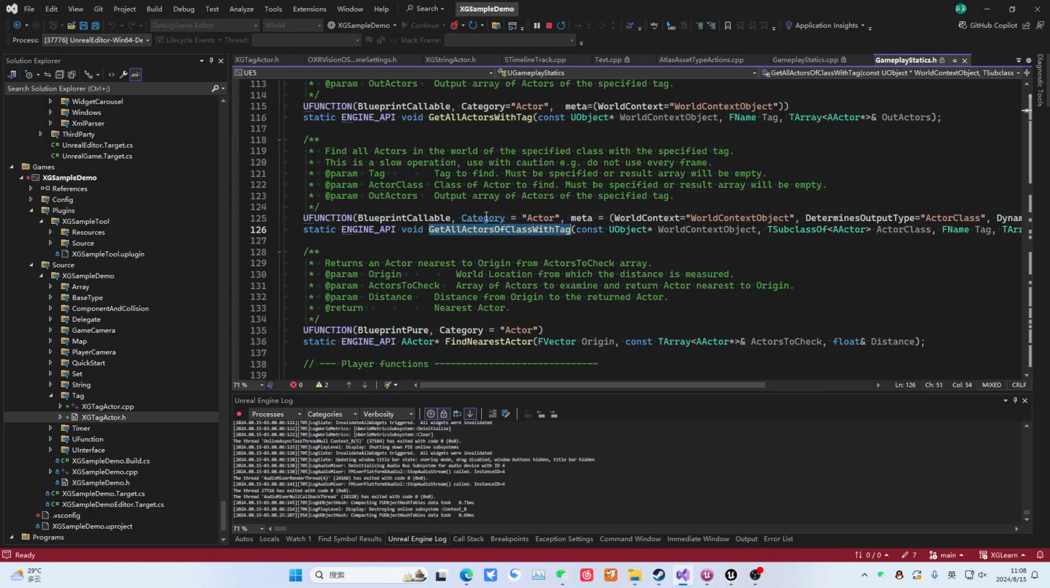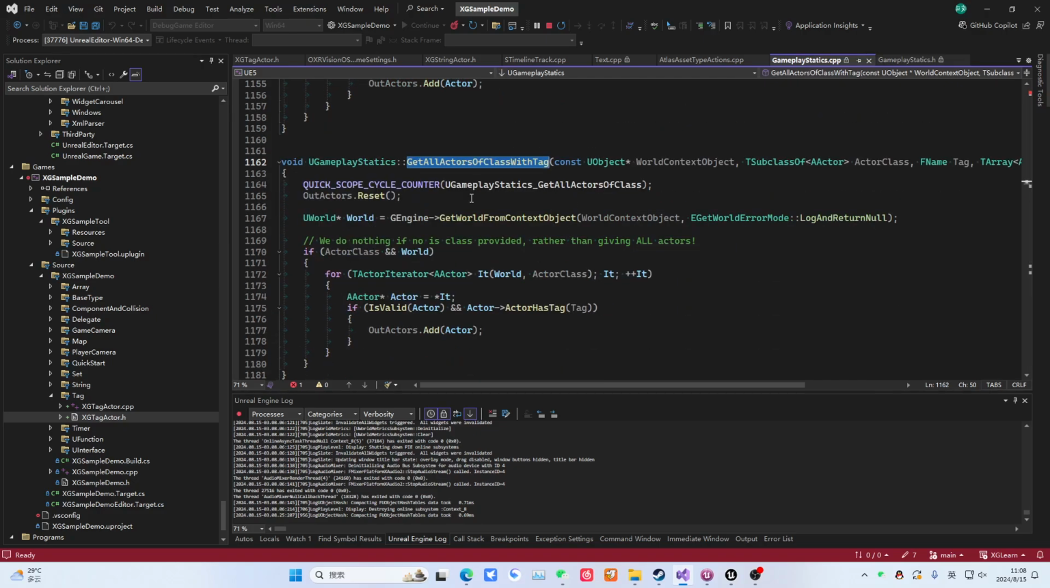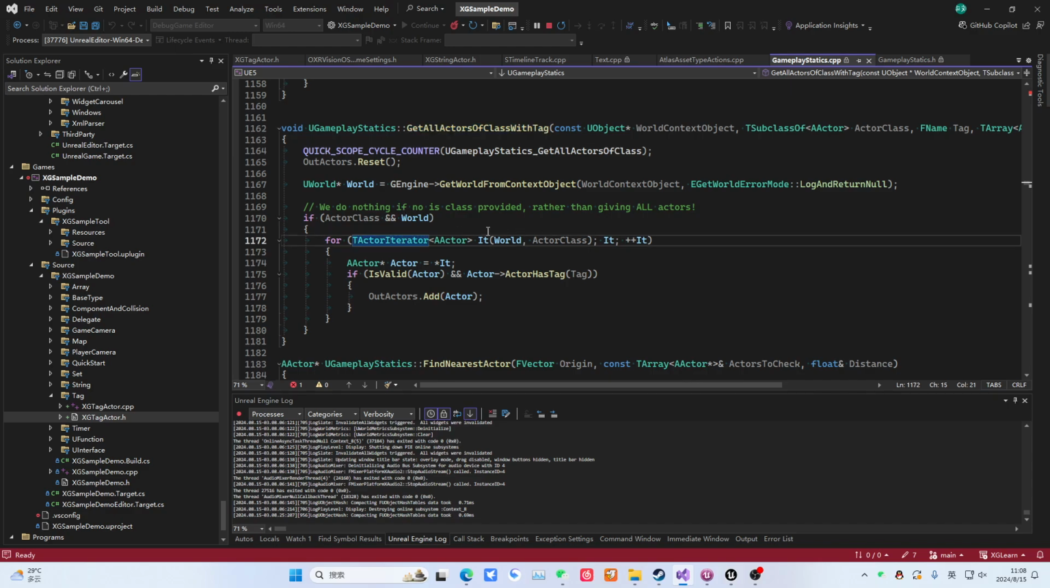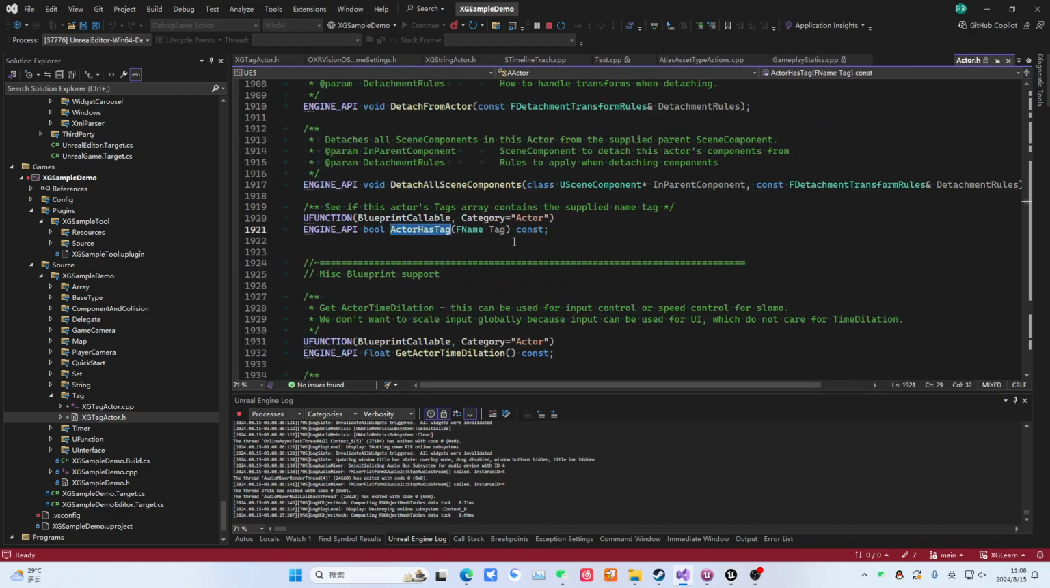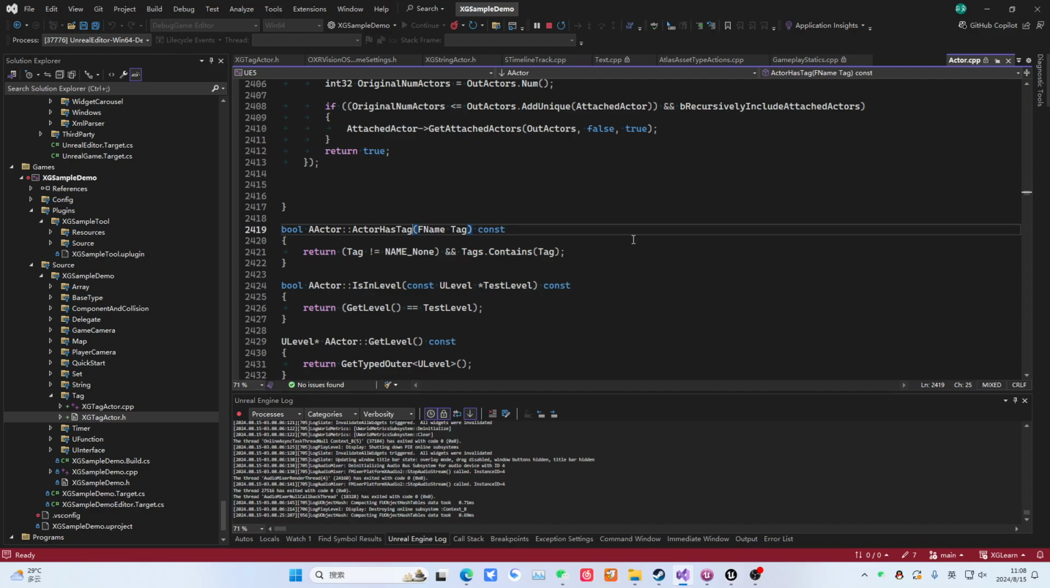Okay, look here. Find all actors of a specific class in the scene. Use this specified tag. This operation is relatively slow. You need to be careful not to use it every frame. Right, that's what it means. You'll see in practice. It also creates an iterator for actors. And it uses actors or tags. Right. You see, this thing about actors or tags, does it look a bit familiar? But this one is not inside the actor.